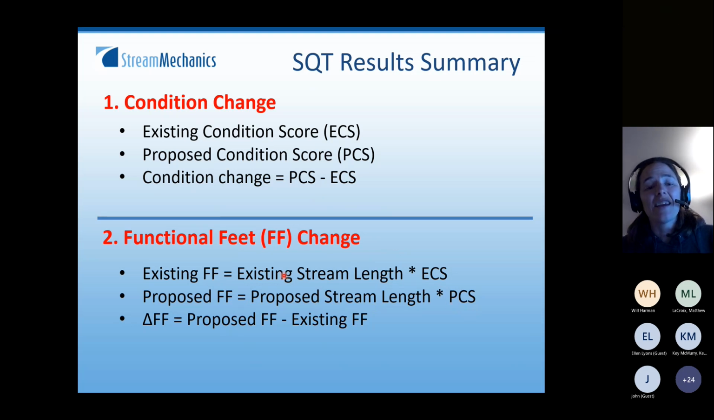So if you are adding length to the stream, you're going to have kind of a multiplier, right? You are improving the stream that is there, and then you're also adding length, and you'll have a bigger delta. If you are shortening a stream, then you'll see a bigger, more negative number. It's still a larger delta for that condition when you change the length of the stream. Okay, so two outputs for the SQT: condition change and then a change in functional feet, which we call a delta lovingly.